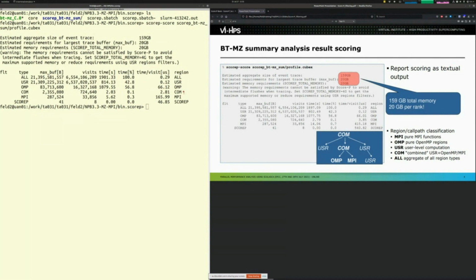What we see here in the bottom part is that we have some region or function classification. So we have this all, okay, so everything is in there. Then we have some user functions, some OpenMP functions, some COM functions, then some MPI functions and some measurement internal Scorp functions.